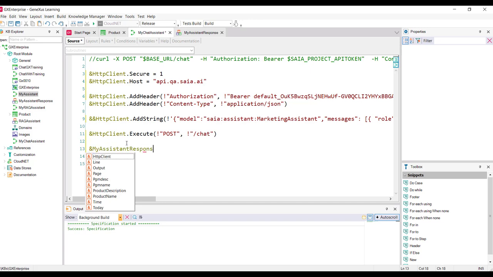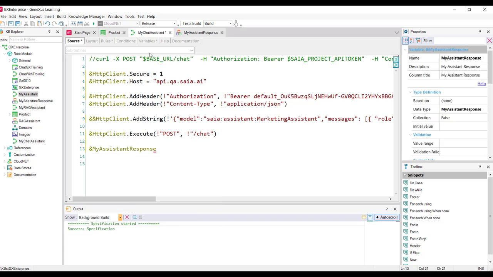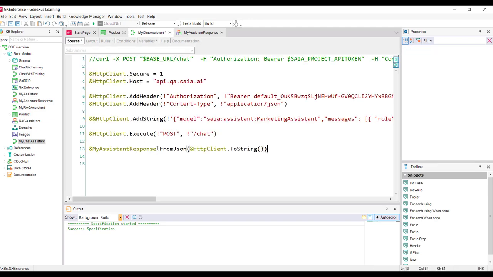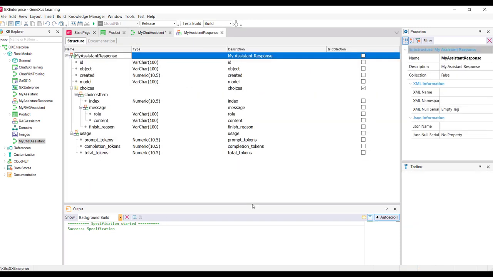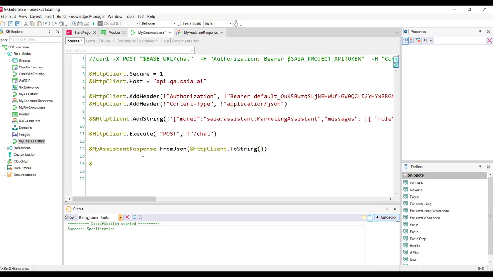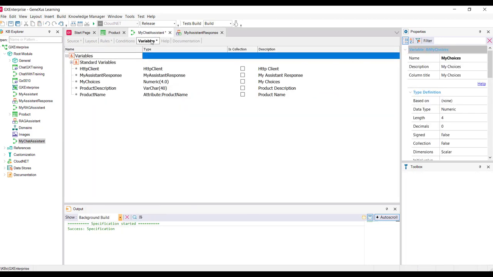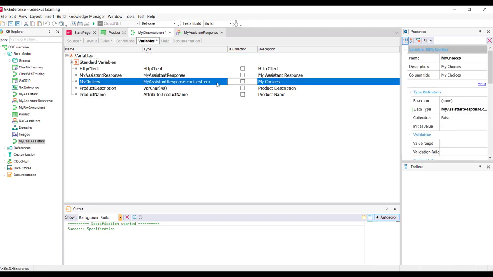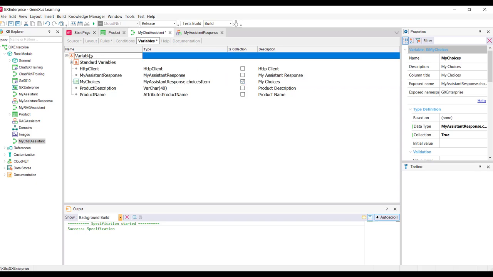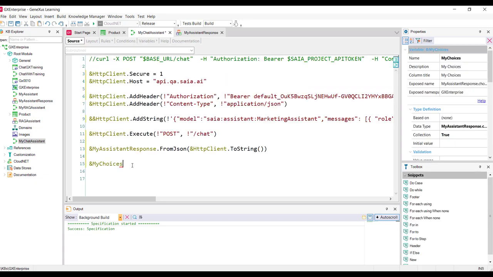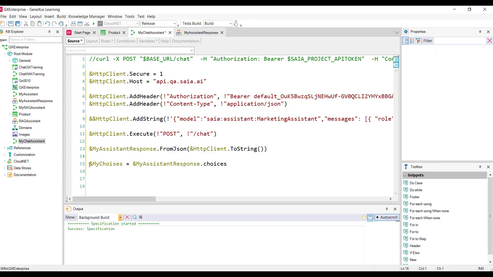Then we define the My Assistant Response variable based on the same data type and load it with the response, applying the FromJSON method that requires a string. Let's look at the structured data again. To get to the content item, we must retrieve the choices collection. So we define the MyChoices variable based on the data type MyAssistantResponse.choicesItem. It must be a collection, so we select the isCollection checkbox. We load the collection. Finally, in the product description variable, which is the return variable of the procedure, we load the value of content of item 1 of the collection, which is where the answer we want from the assistant is stored.